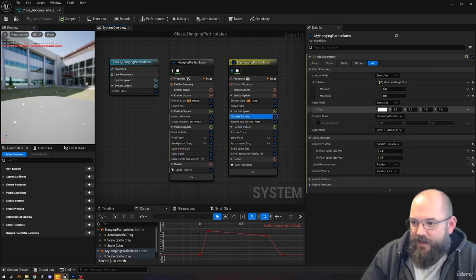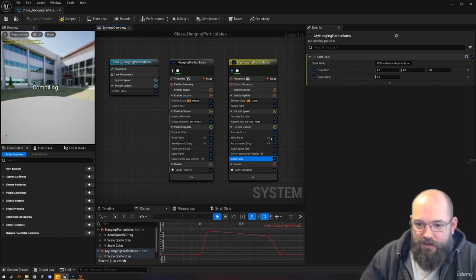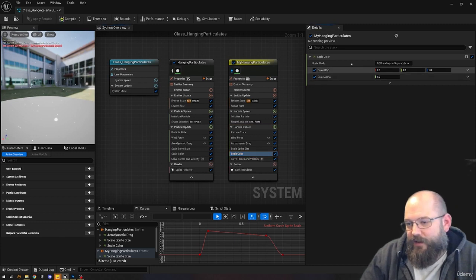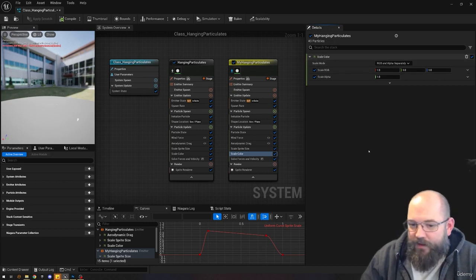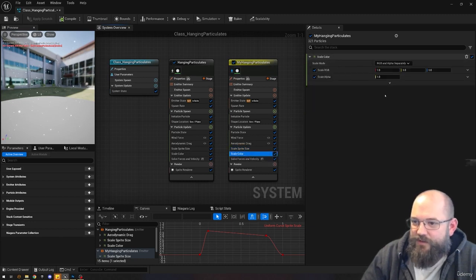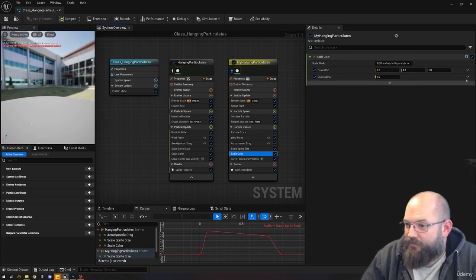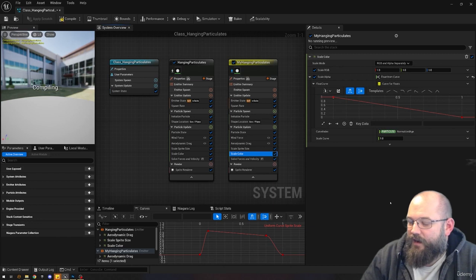So our initial color is set here. Scale color. Again, let's drop it in the right place. Now here, this is just set with values. There's no animation curve here. The default in the scale sprite size module was to use a curve. Well, the default in the scale color module is just to use numbers. But that's not a problem. We have dynamic inputs. We can always change it and add a curve.